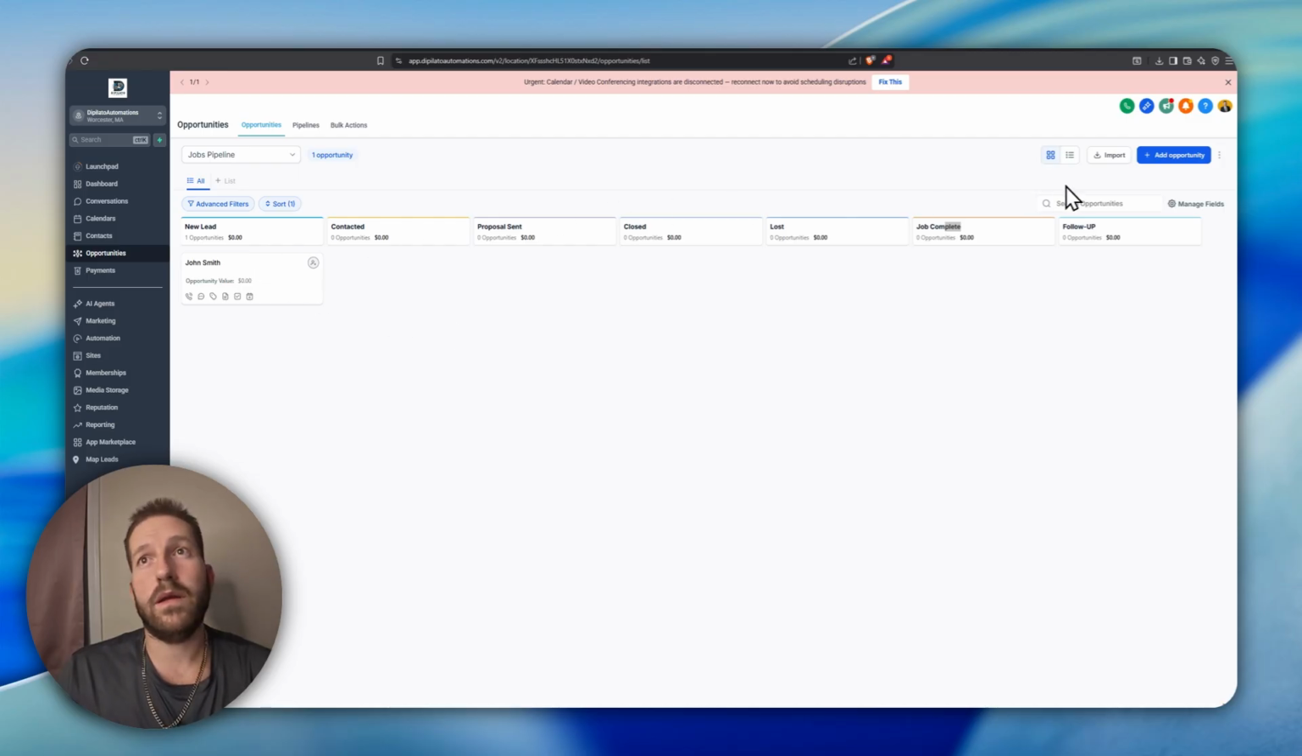So we're going to go ahead and add an opportunity just to show you how easy it really is. And for the most part, you can have these automatically entered in. That's the beauty of GoHighLevel: it's all connected. So you can have a form on your website, and it'll capture the lead, and it will put them here if that's what you want.